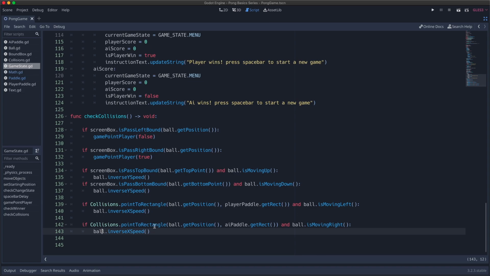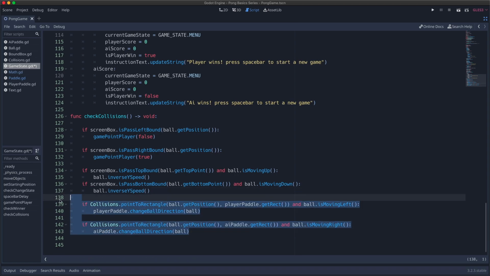Now from here, let's go ahead and actually change our current game state. So in the game state, let's go ahead and take a quick look at where we would want to place our paddle code in for changing the ball direction and speed. In this case, we want it in our collisions point to rectangle. We have our ball, we have our player paddle. And because player paddle inherits from paddle, we can actually just call player paddle, change ball direction, and pass it in the ball value. And we can do the same thing for AI as well. And that's basically it. However, if we were to run this code, it would not work because our player paddle and our AI paddle aren't doing anything.